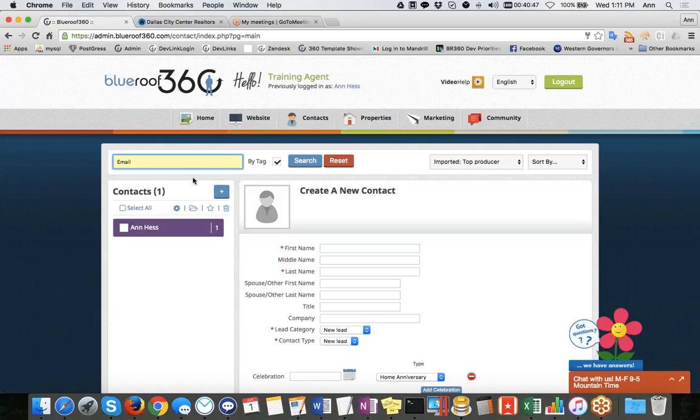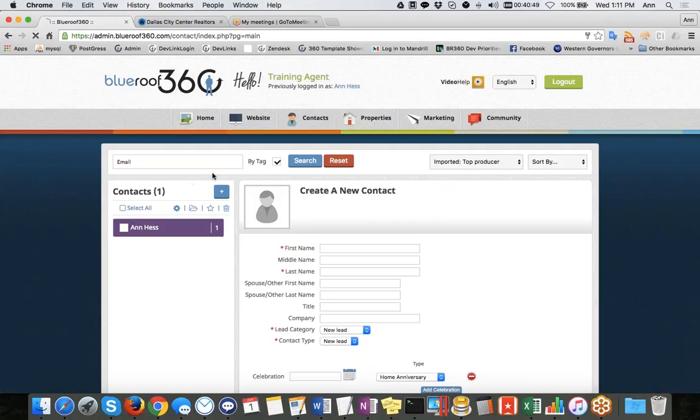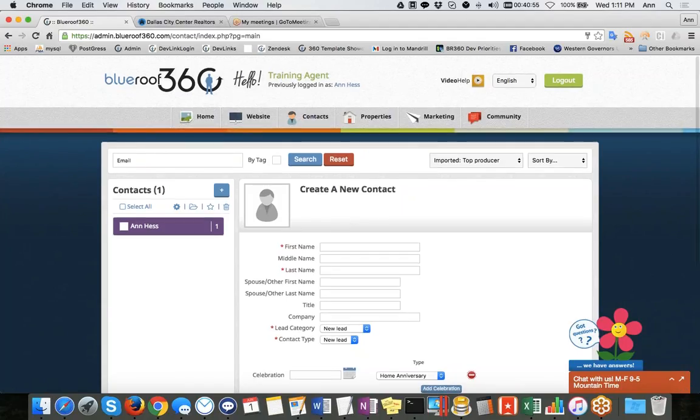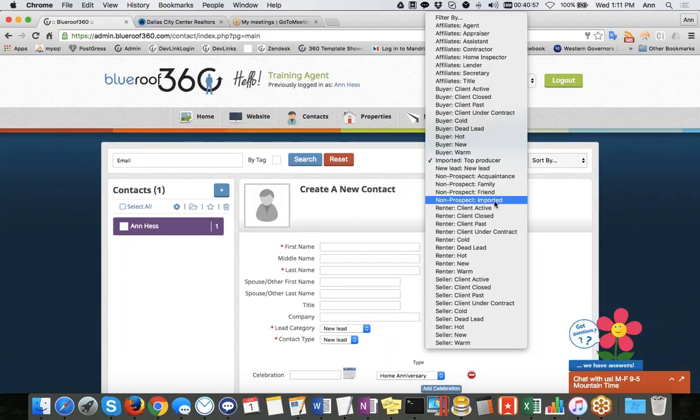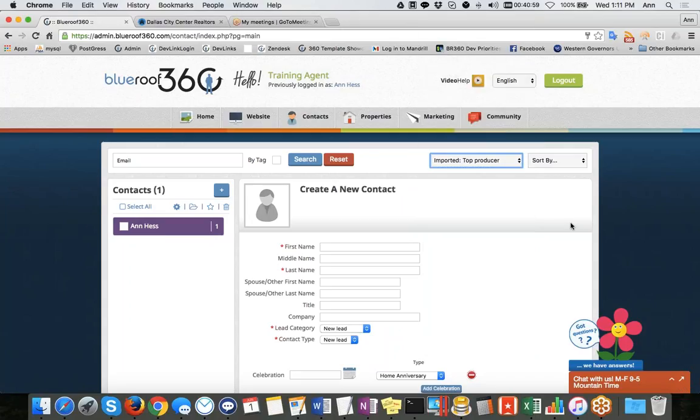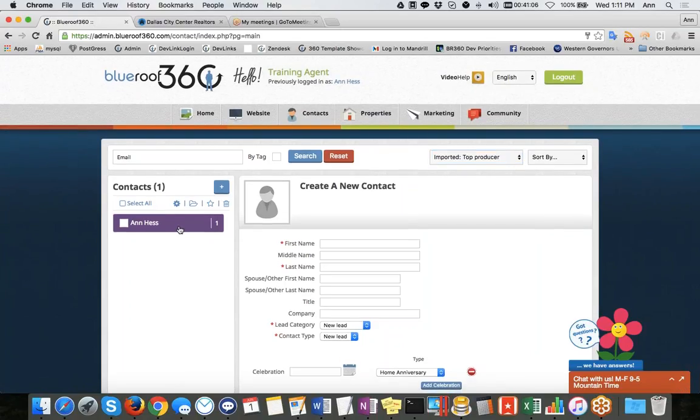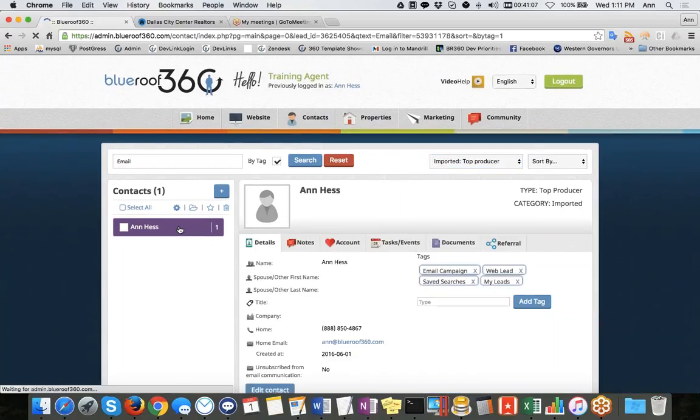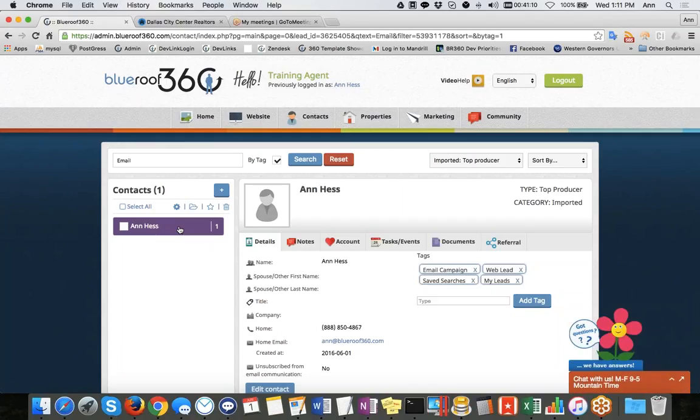But let's go ahead and search for my contacts by specific tag. So that is your third level of sorting. I've given you the categories and the contact types. And then you can come in and also add specific tags. So let's go ahead and click on the contact that I've created.